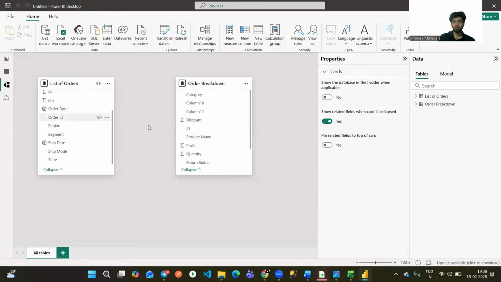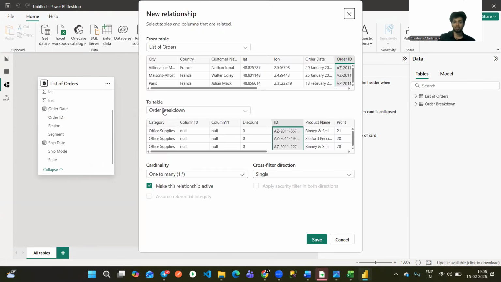Now, what we should do is make a connection between these two sheets. Okay. So how do you make a connection? You'll simply drag this order ID and put it on top of this ID. Once done, it is going to make a connection. So here it has automatically shown what is the common column, and cardinality is one to many. So I'll simply click on save.